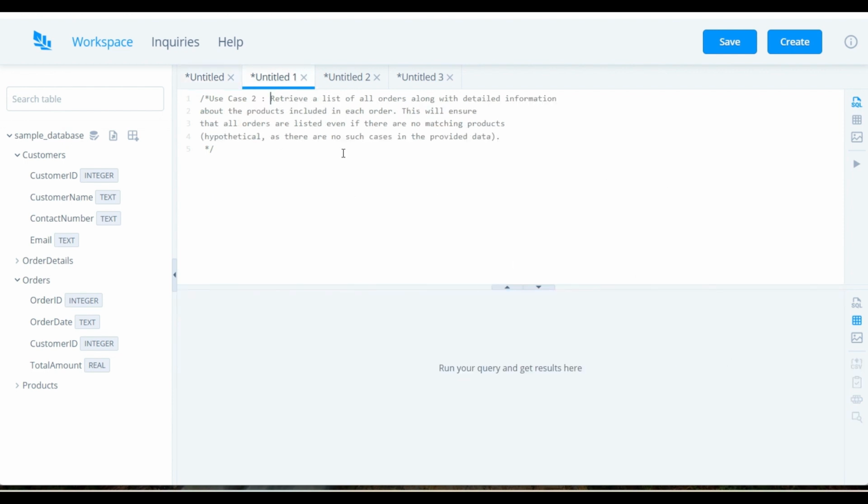The second use case says we should retrieve a list of all orders. So now that means we're starting from the orders table, because we want all the orders along with detailed information about the products. Going from all the orders, all the information about the orders, then along with the detailed information about the products included in each order. So we want the products as well in each order. This will ensure that all orders are listed, even if there are no matching products.